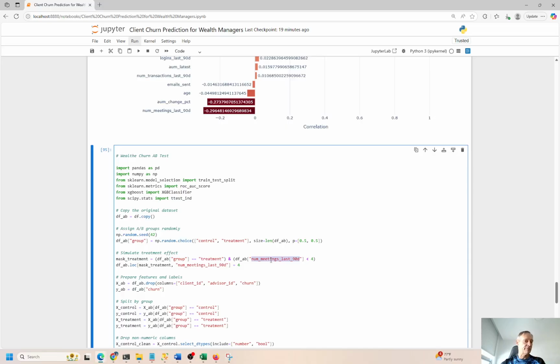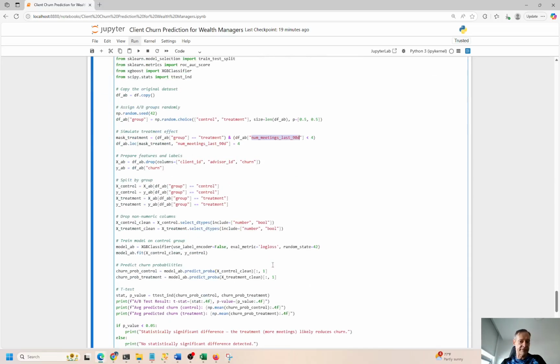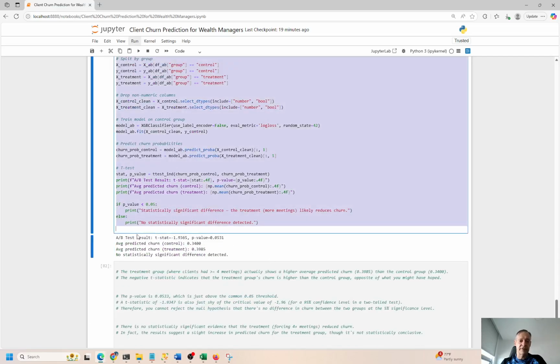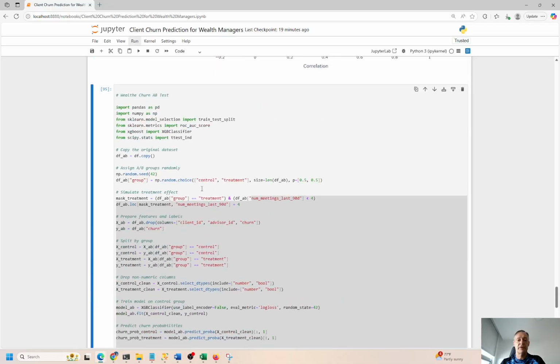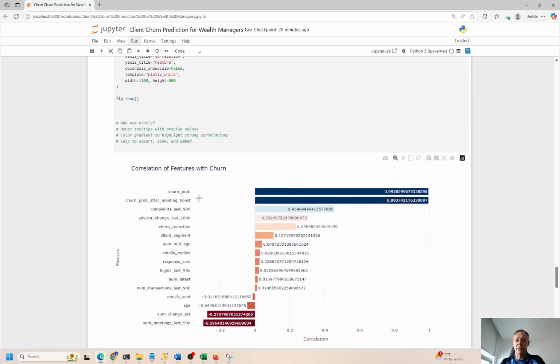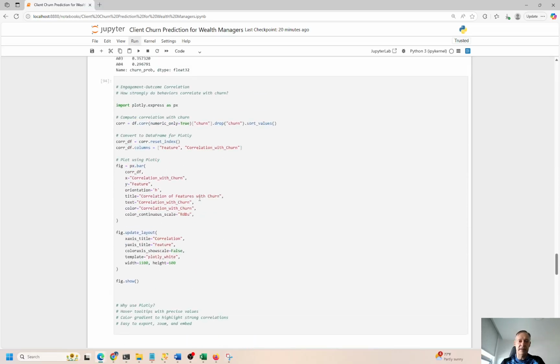So if you don't have enough meetings, the client is going to leave, right? That's the expectation. But here, there's no statistical significance between the number of meetings less than 4 and number of clients churning. So you don't know if they're going to go or not with the A/B test.